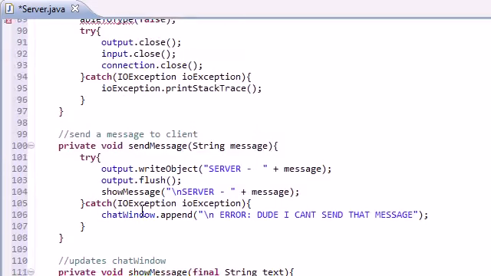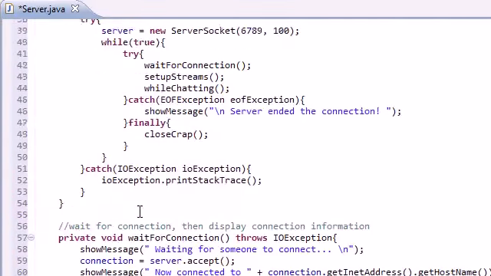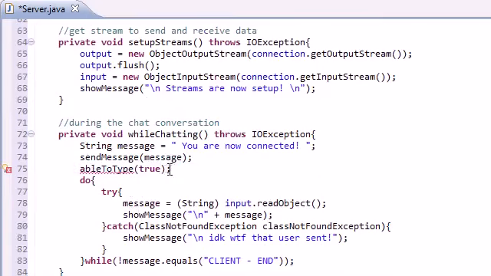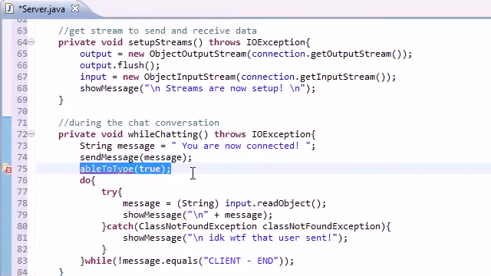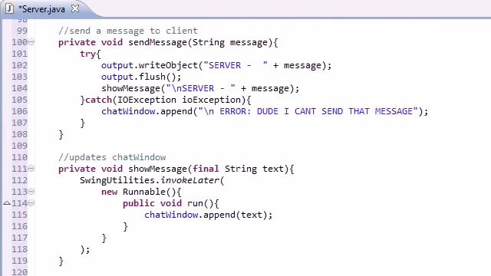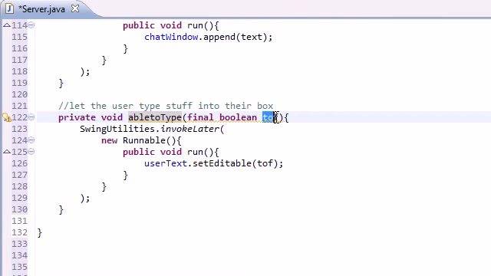Let's see where I put it. Wow, I can't even find it anywhere. Okay, so in this case, whenever you are connected to something and we pass in true on able to type, it gets passed in true right here, and it pretty much updates the GUI where it says, okay, you know that area that was grayed out before because we didn't want you sending anything in there? Well, you now can type stuff in there.